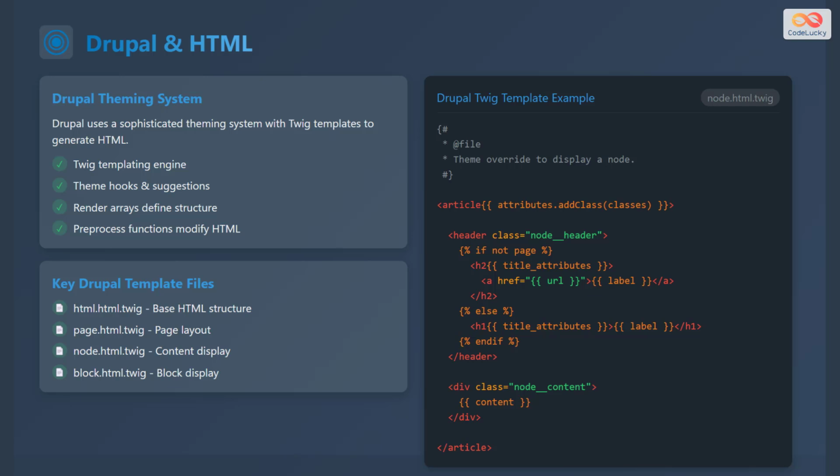Here is an example of a Drupal Twig template, specifically the node.html.twig template. At the top is a comment that describes the file. Then the article tags use the attributes.addClass to add classes to the article. The content is displayed in the node content div.